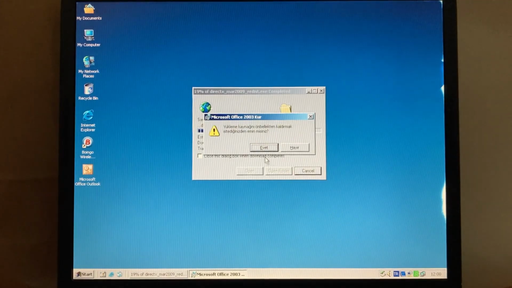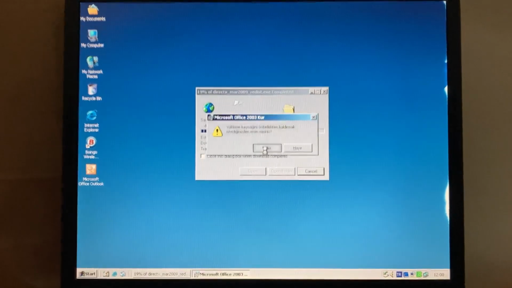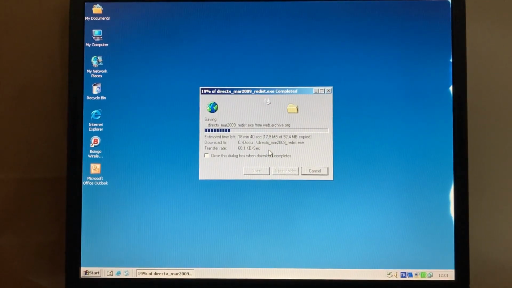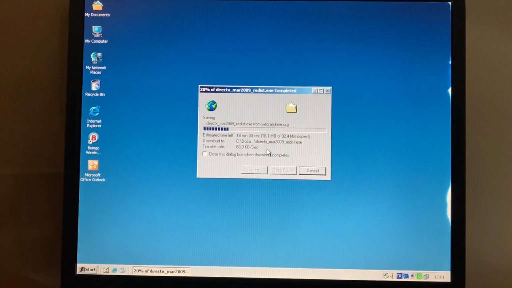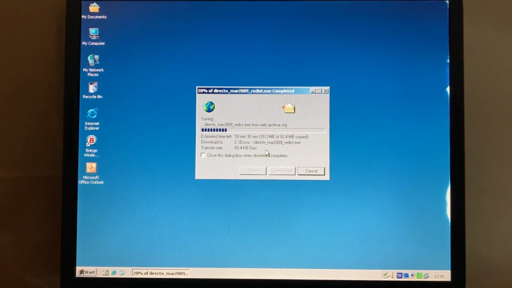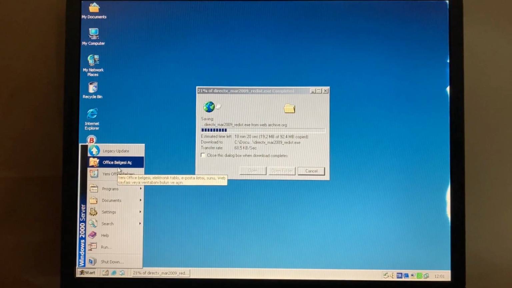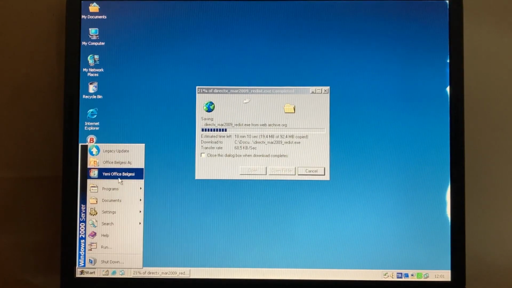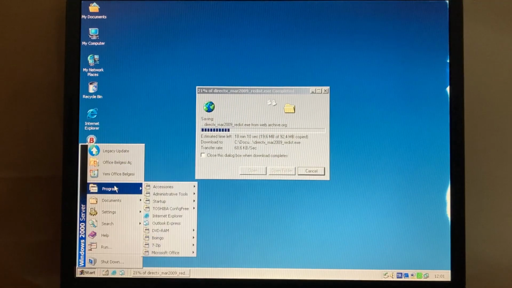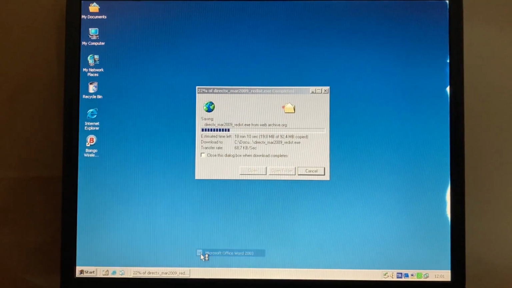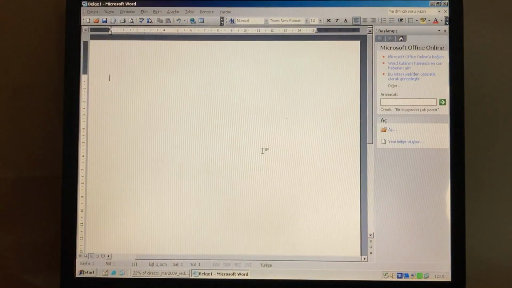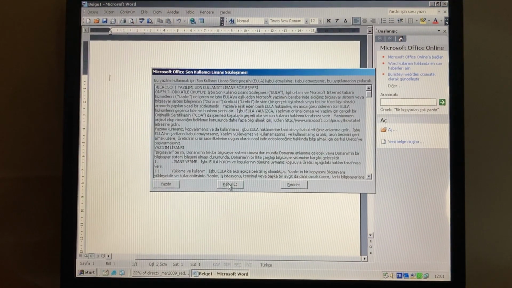Delete installation files, yes. Okay, just remove the disk. We have Microsoft Office Outlook. Delete. Yes, open Office. I wish I hadn't installed that. This is just boring, unnecessary. But we can use Microsoft Word now. Yeah. Agree to the license agreement.